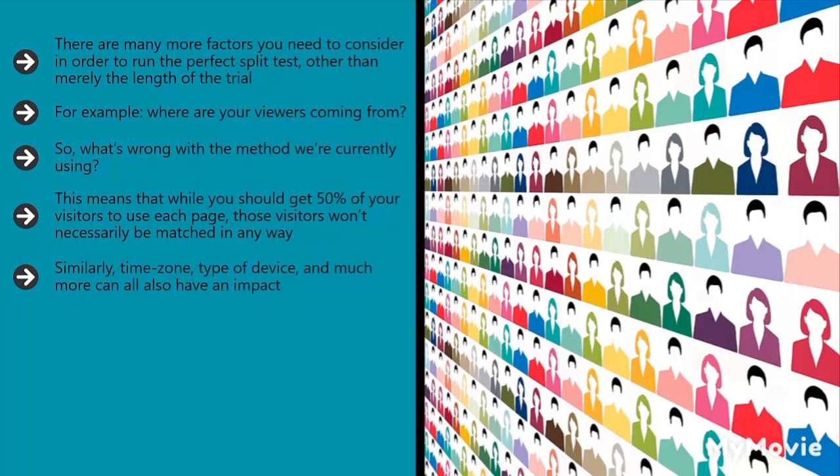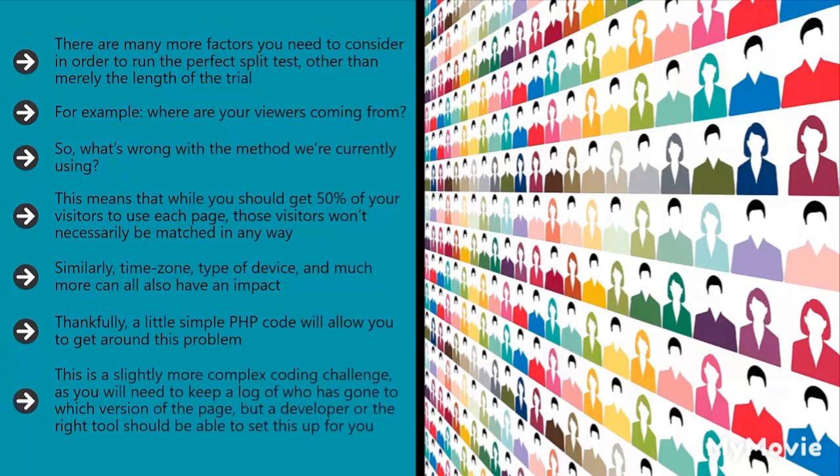have an impact. Thankfully, a little simple PHP code will allow you to get around this problem. You can easily query the time of day, the user's location, or the type of device they are using, and then use that to keep track of who is being sent where. This is a slightly more complex coding challenge, as you will need to keep a log of who has gone to which version of the page, but a developer or the right tool should be able to set this up for you.